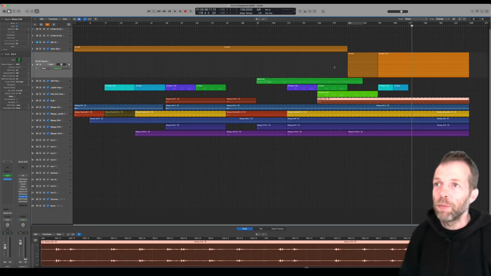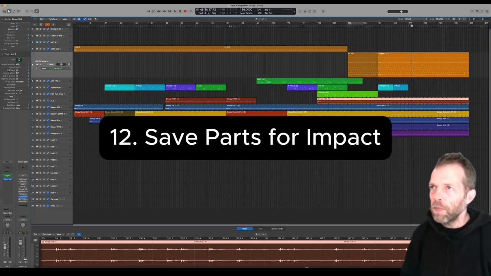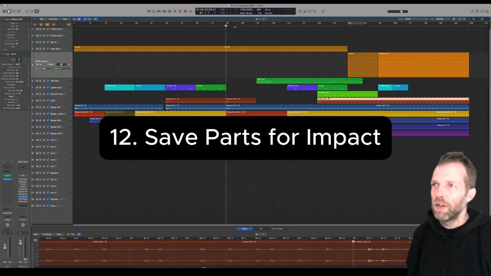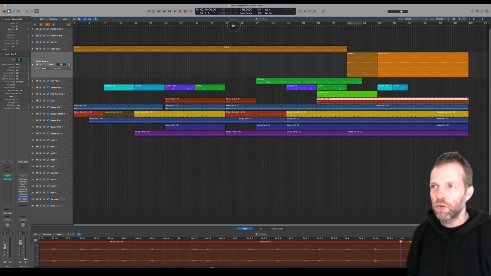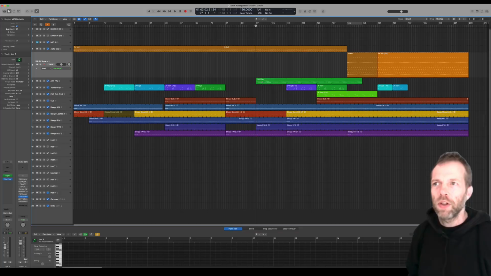This is another important principle of arrangement actually. Here I've got all these parts running, no problem, nice. I've stripped it back, it's nice and strong and loopy. And then here I've got the pad sound coming in and the second kit sound. So I know that because I'm introducing something new, I can also take out something that's been in for a while and save it for later.